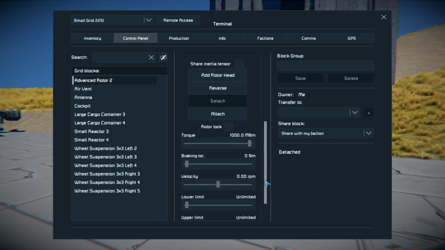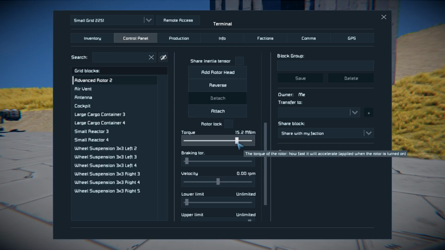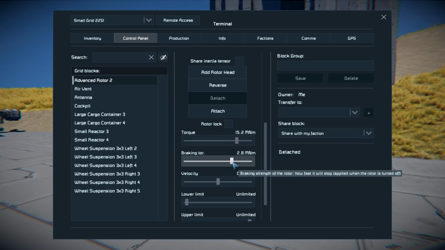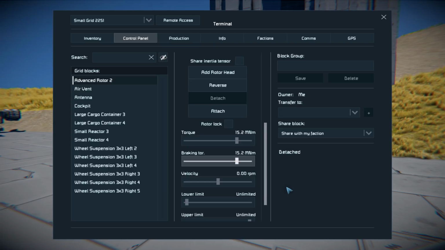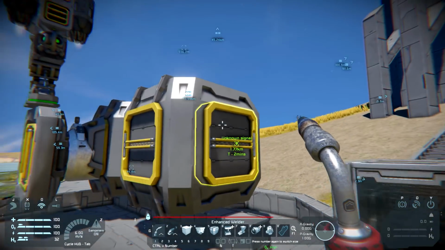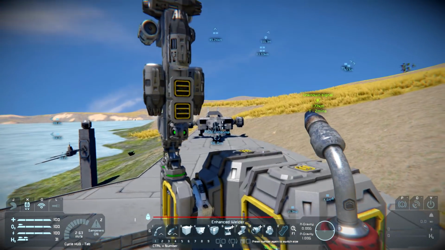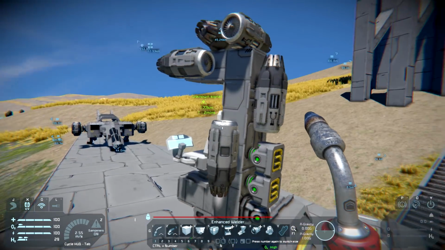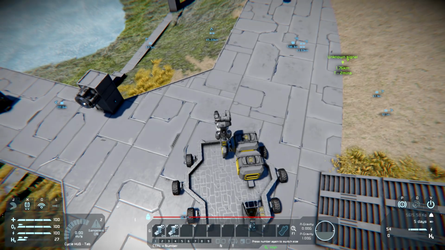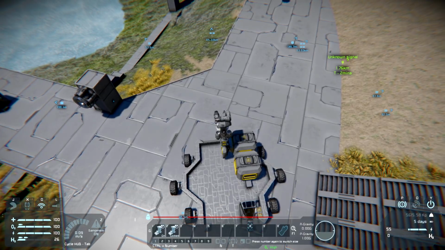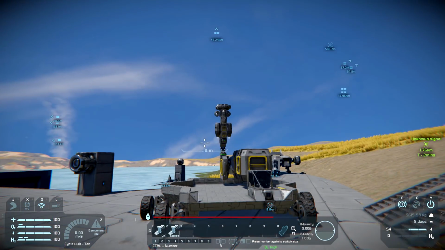Advanced rotor. Let us bring down this and bring up the braking torque. So hopefully this thing doesn't rotate then. Attach? No, it's not. It's not attached. We need to be a bit more precise. Bring it in more and up.